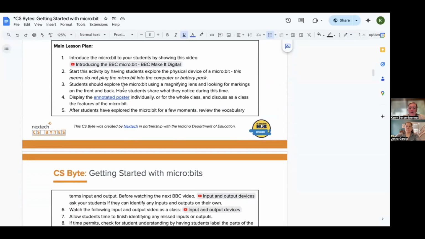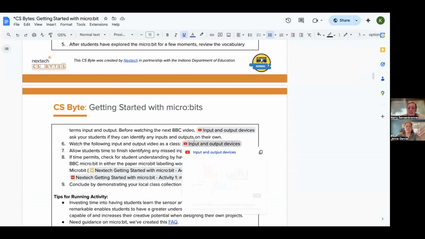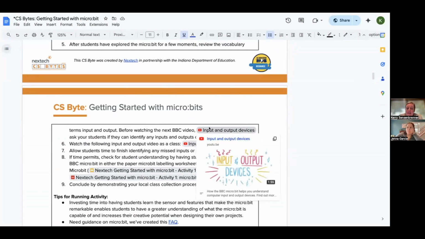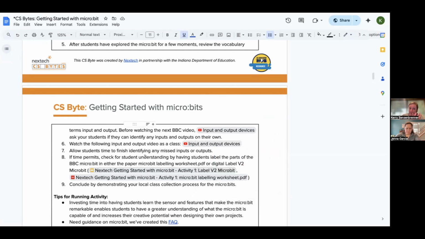So taking this time again to just go through the pieces and the components, there's also links in here of the videos that BBC has provided to talk through those vocabulary terms of input and output. So as you're talking about, hey, this is a button on a microbit, you could pause and play this 3-minute video about input and output devices specific to the microbit. They have high quality videos that we just wanted to make sure were out there and included.